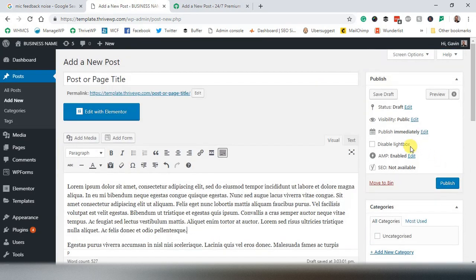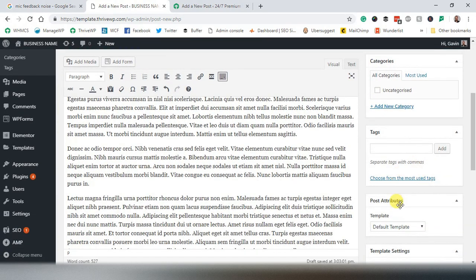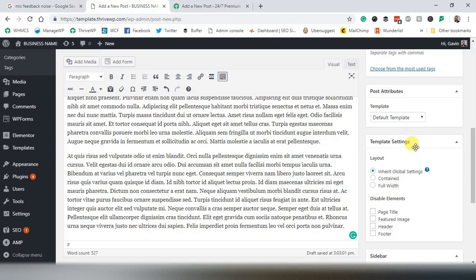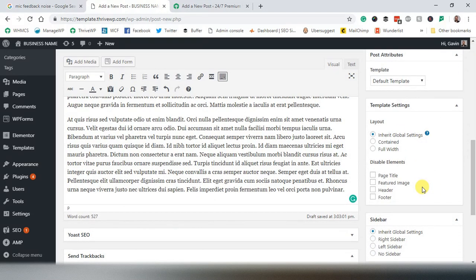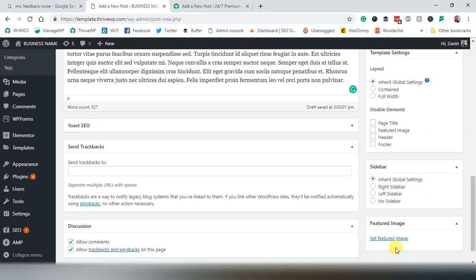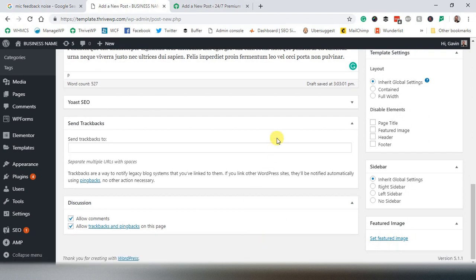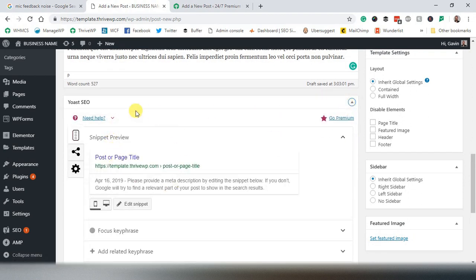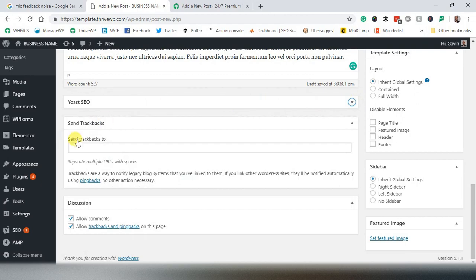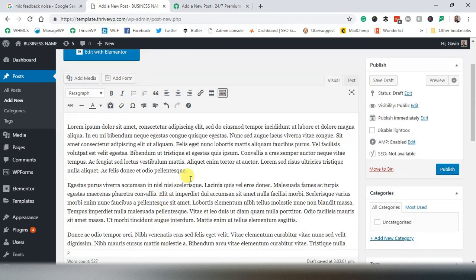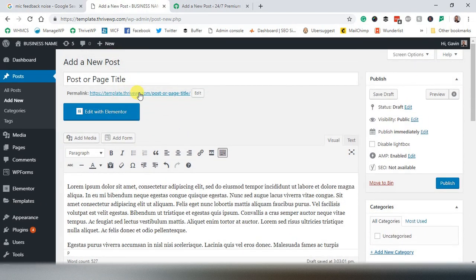And then you've got a few options on the side, so you select your categories, your tags, post attributes and things that maybe are specific to your theme, and your featured image. Then sometimes you will have underneath additional stuff like the Yoast plugin if you've got that installed. But generally, you've got your title, your link and your editor box. That is what everyone's familiar with.